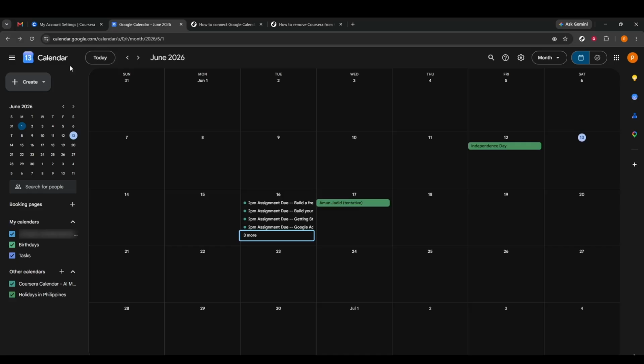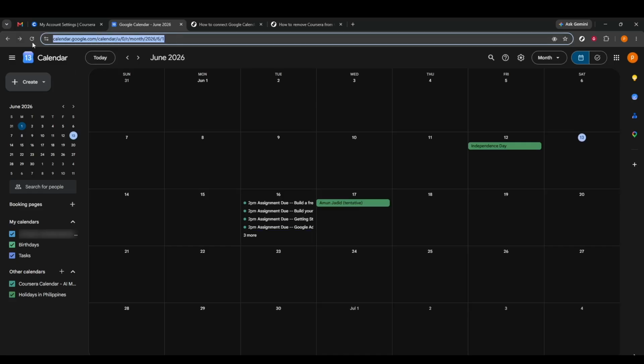Start by opening Google Calendar in your browser. You want to be on the main calendar page where you can see your events, not just the settings page. This is the view you normally use to check your day.